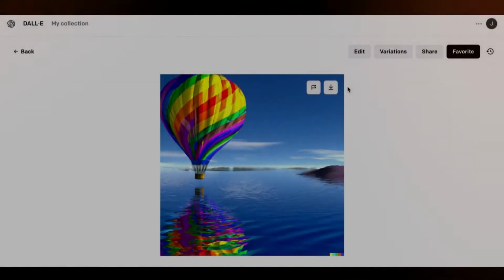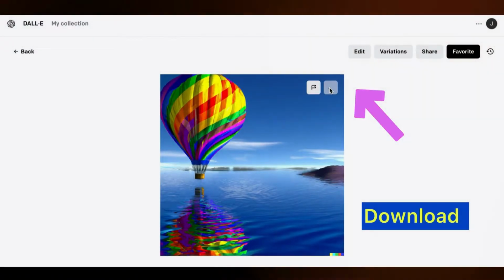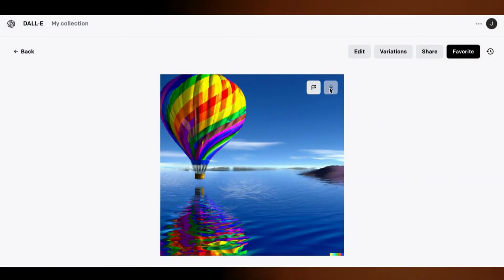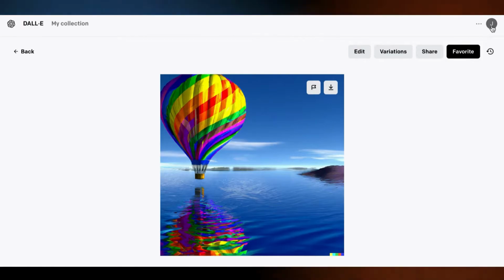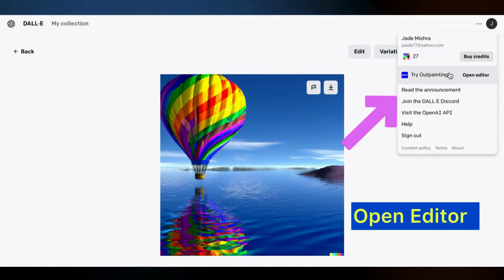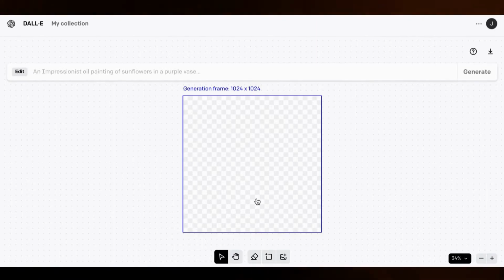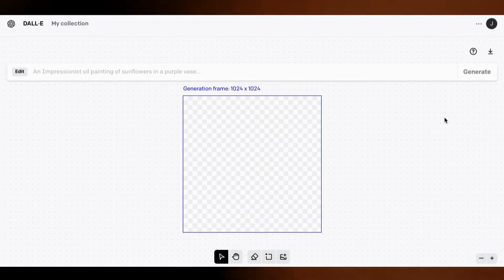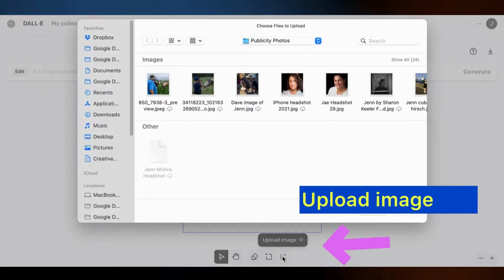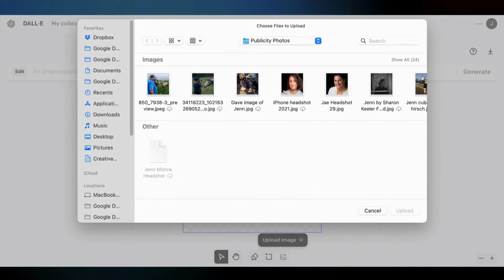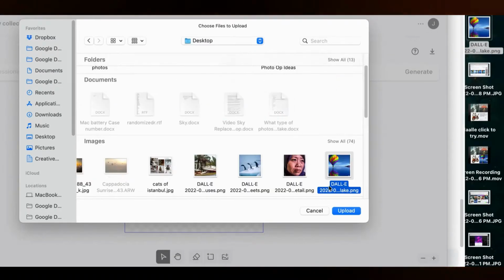Start by opening an image. I'm going to use one that I created in Dall-E. Now download the image. Go to the drop-down menu under your username and choose Try Outpainting, Open Editor. This will open the editing workspace. Now click Upload an image. Find the image that you just downloaded and click Upload.